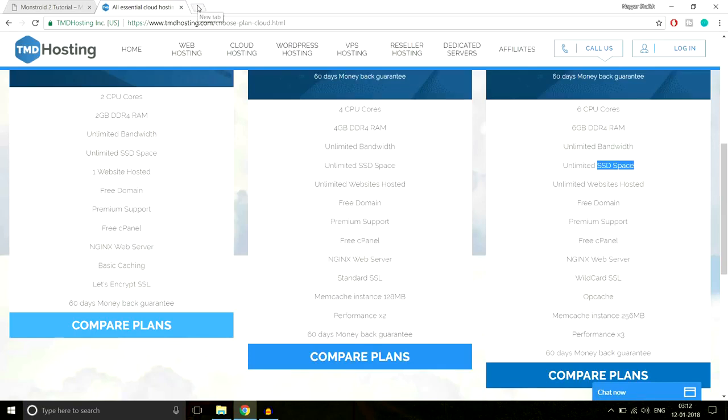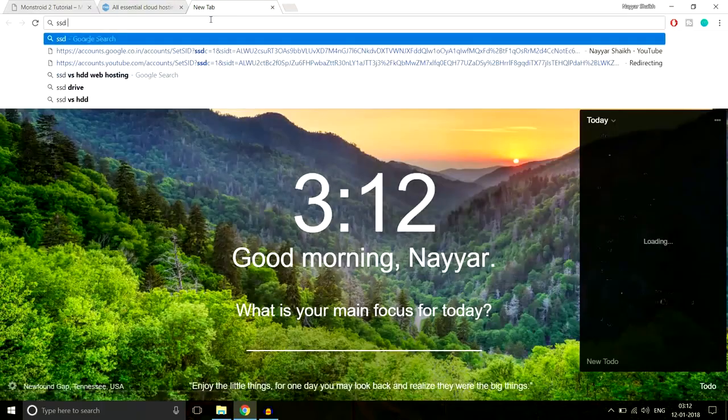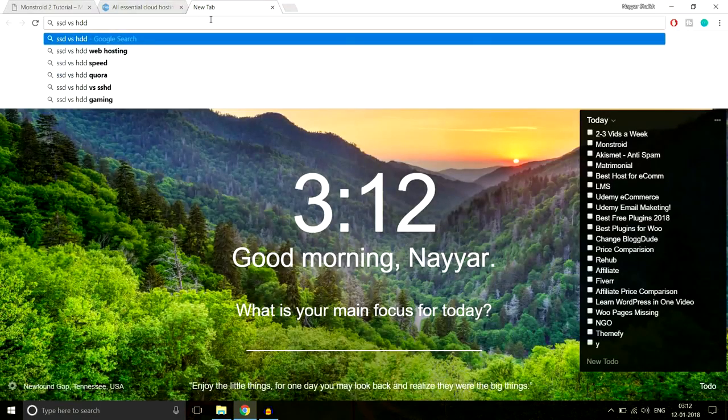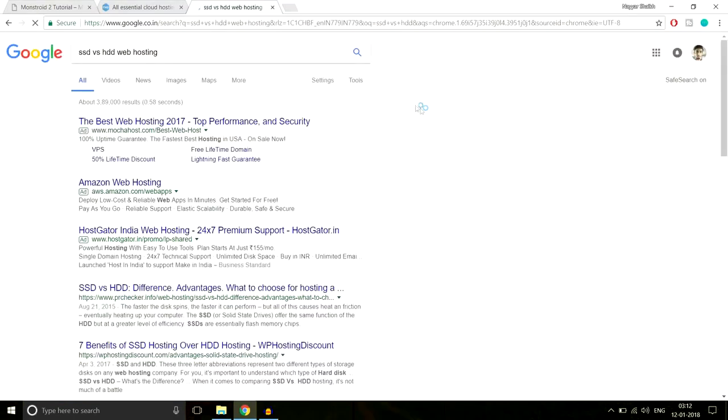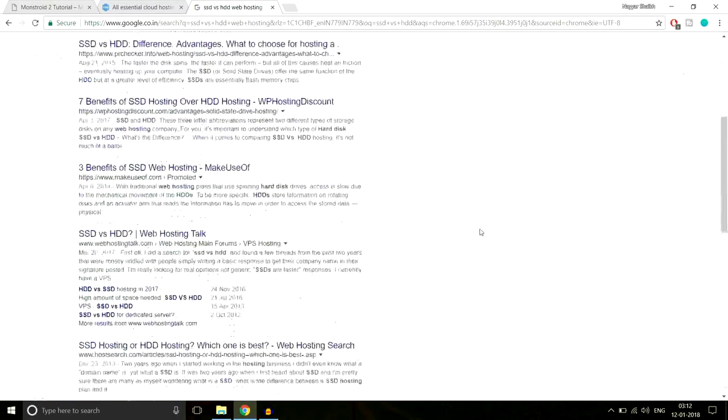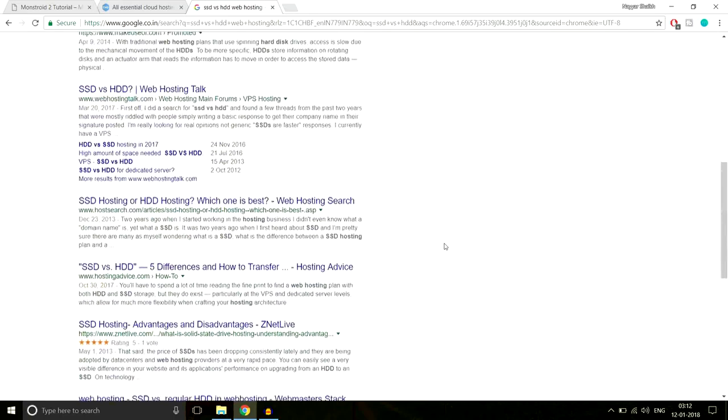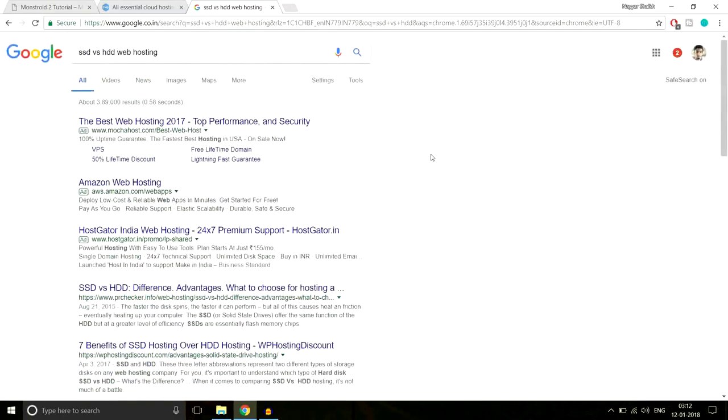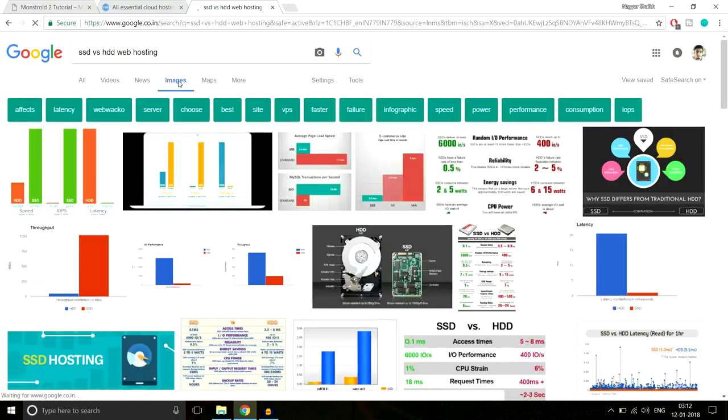If you want, you can do some research. You can just open a new tab, type in Google SSD versus HDD web hosting. You'll get all the results related to that. There are so many different posts written on that. You can read any one of them. They all will show you the same result. What I normally do is click on images because we have some different data, some graphs, and we don't have to read many different things to understand that. So let's open the first result.